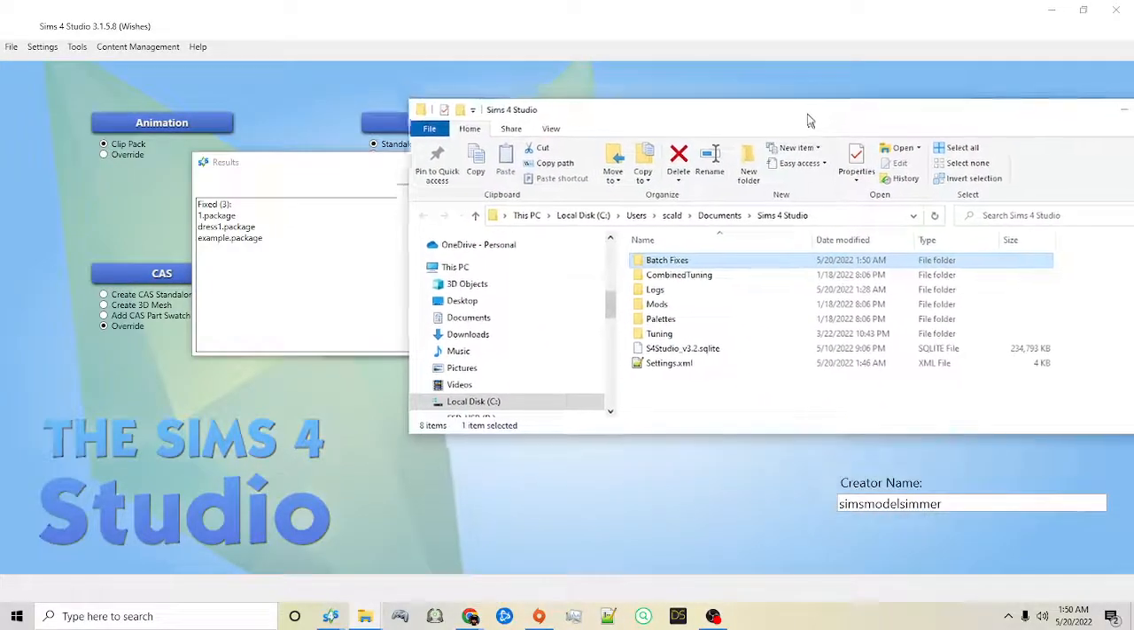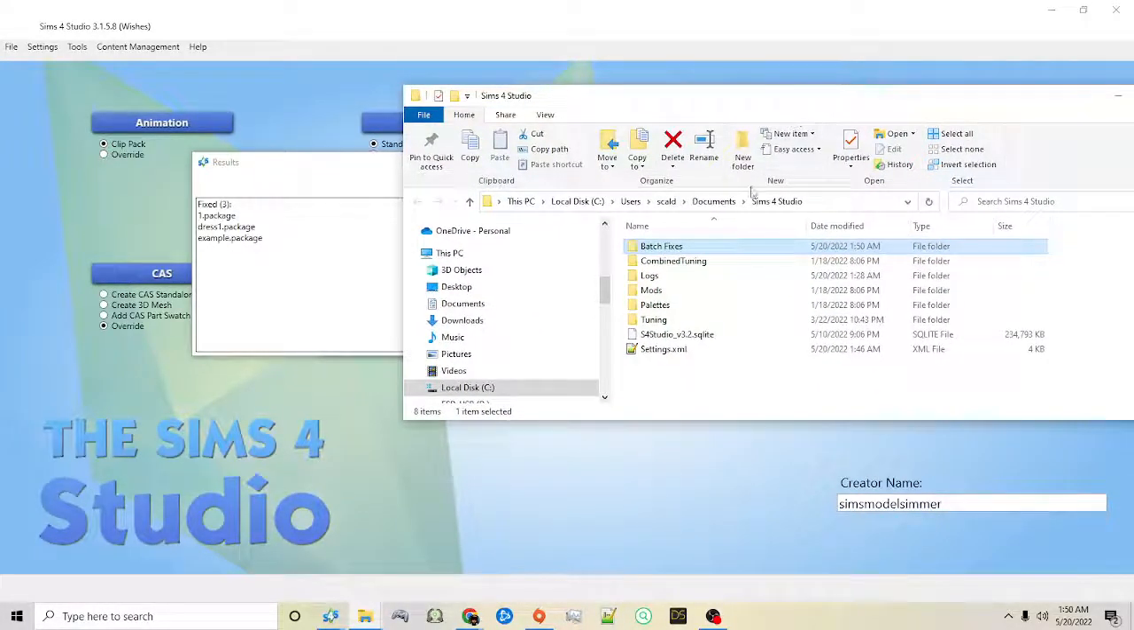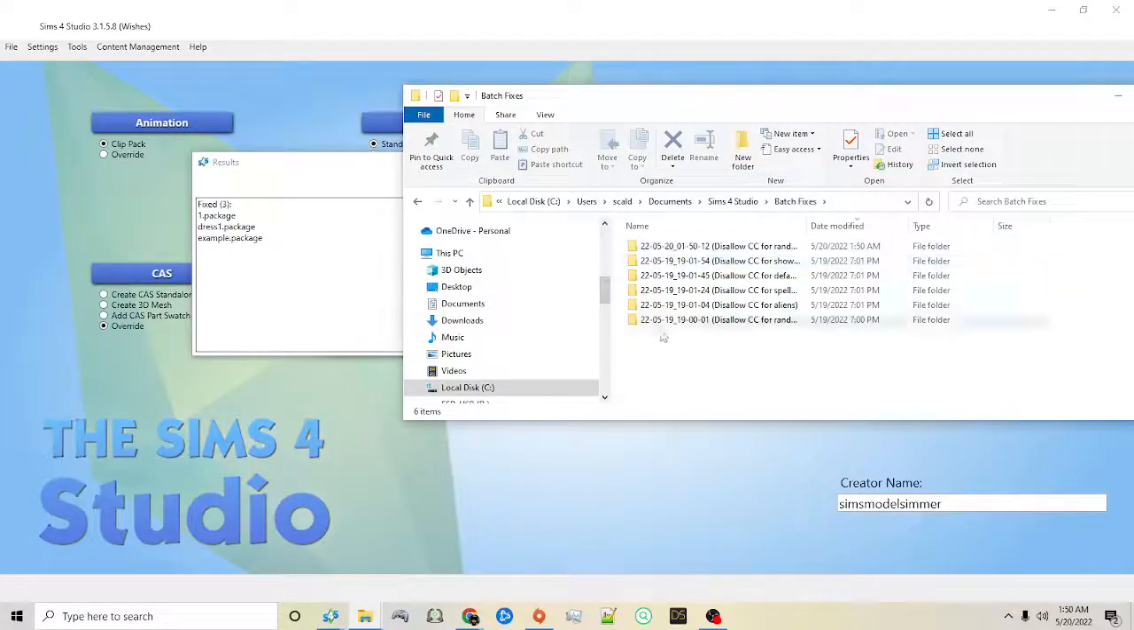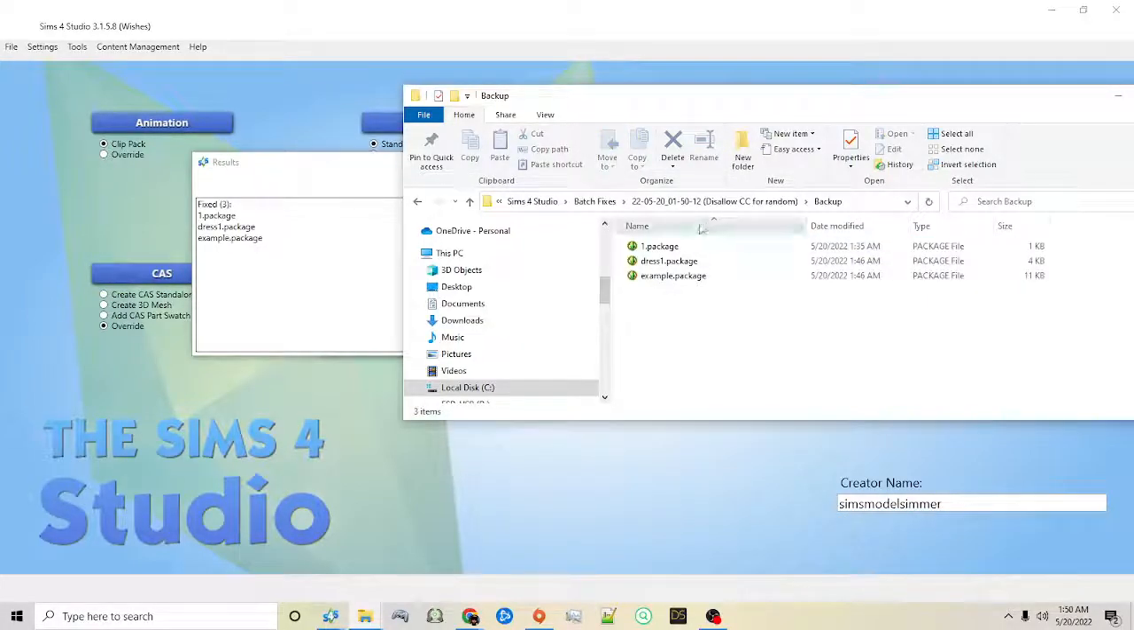Now, when Sims 4 Studio runs this, it saves all of your original versions to a folder under your documents folder on your computer called Sims 4 Studio, and then under batch fixes. And then you can go to the most recent folder, go back up, and it has your original files. Now, if you're okay with how it's been disabled for random, then you can delete this folder. However, I usually suggest keeping this somewhere safe, like on an external drive. So if you ever want to go back to the original files, you can just restore them easily.